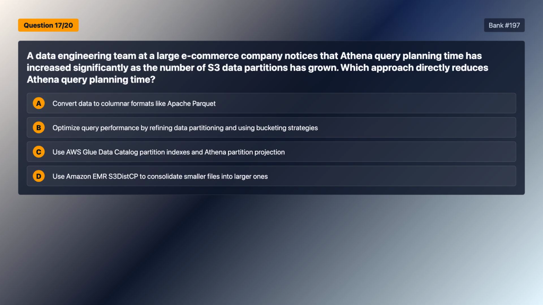Question 17. A data engineering team at a large e-commerce company notices that Athena query planning time has increased significantly as the number of S3 data partitions has grown. Which approach directly reduces Athena query planning time? Select one answer. Review the answer choices on screen.